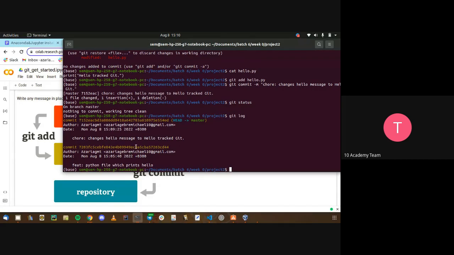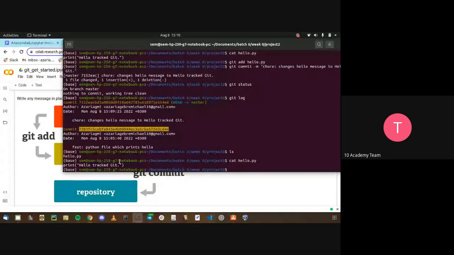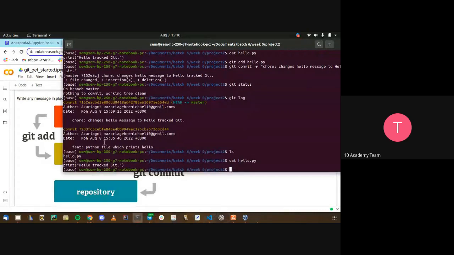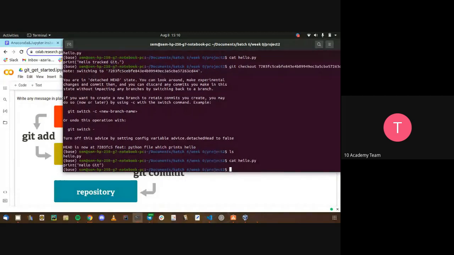And if you actually wanted to go back, let's see, we have this hello.py, this hello tracked git. So we realized that this is not really the message that we want. The previous message was very much a better message. So what you can do is simply go back to the previous version by using the checkout command, and yeah, you now have hello git back. So you're now back to your previous version, just like that.